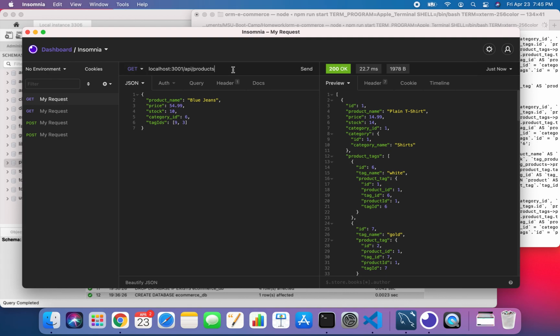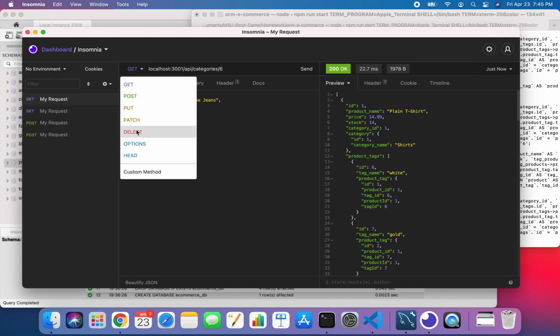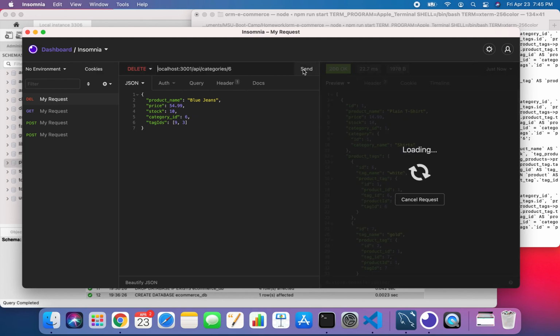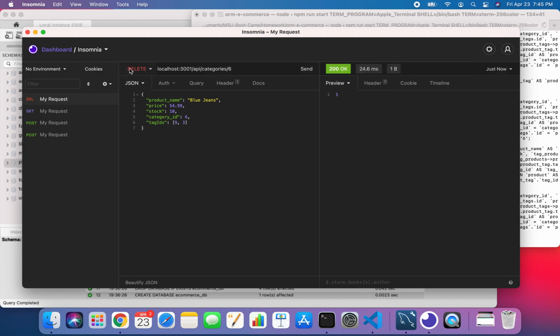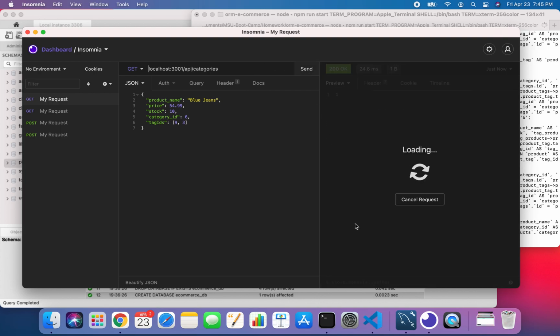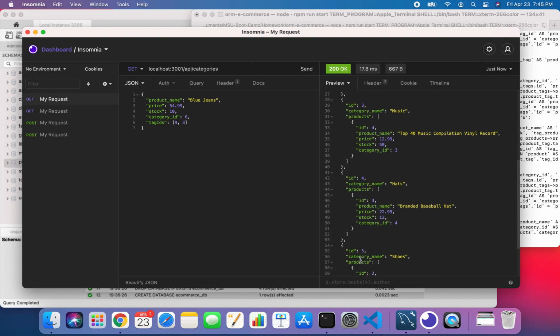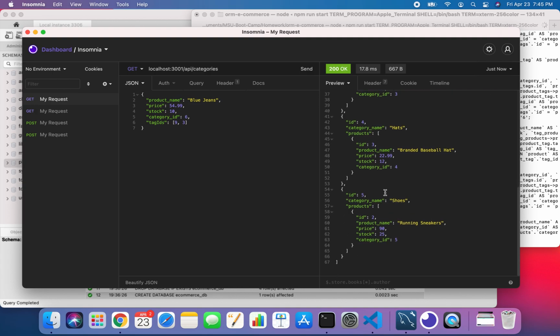And so we can now finally delete category 6, which was pants. We can say categories 6 is the one we are going to delete. So send, OK. So if we get our categories, we should see the pants category has now been deleted. And in fact, there we go. We don't have any more than 5. So that is all of our API routes, how they work, and its functionality. There we go.